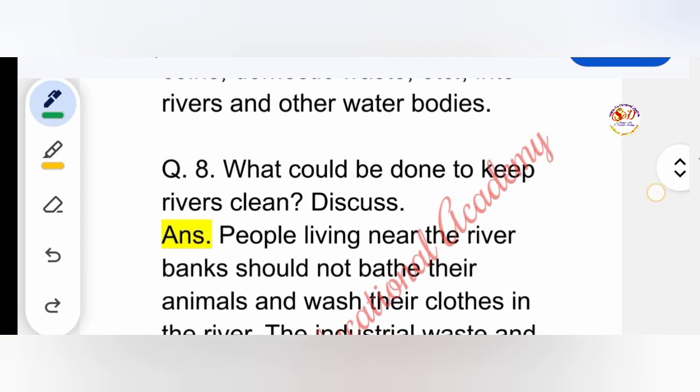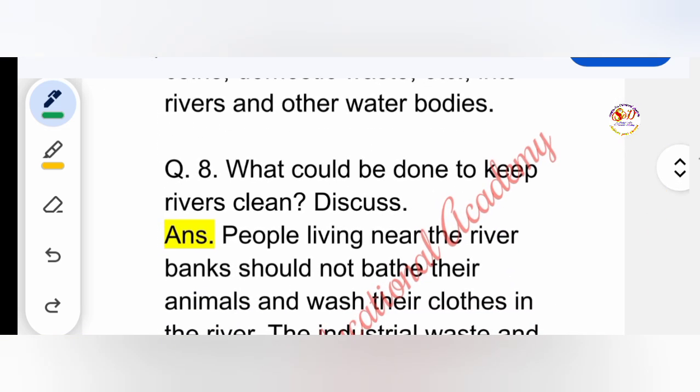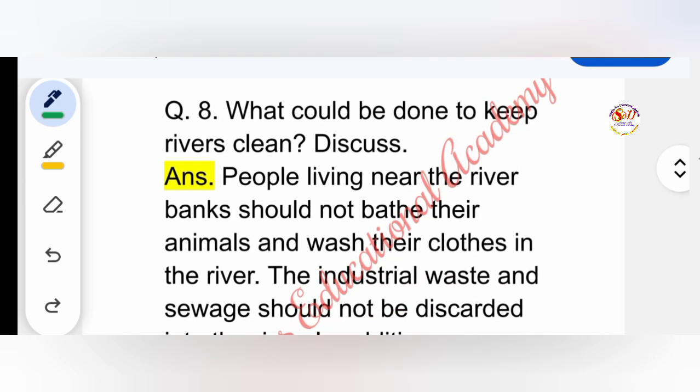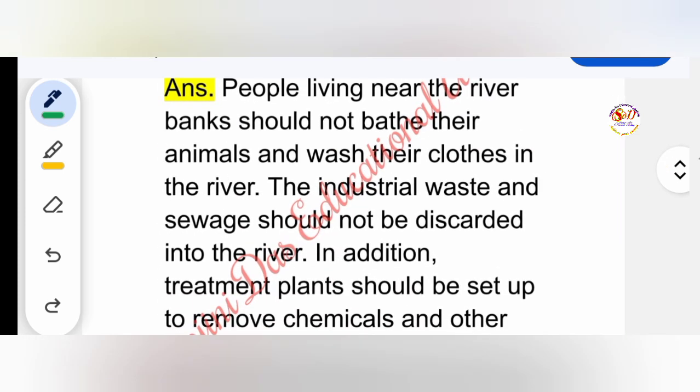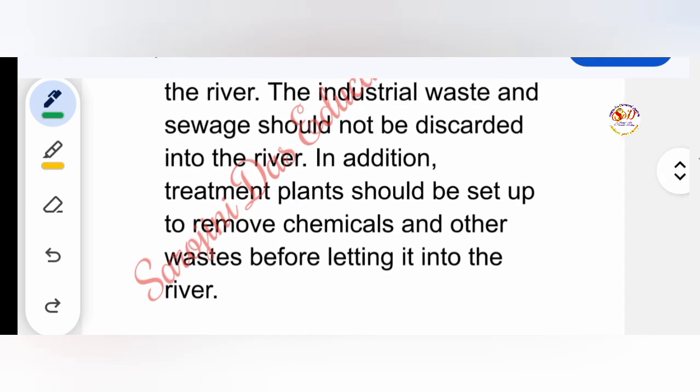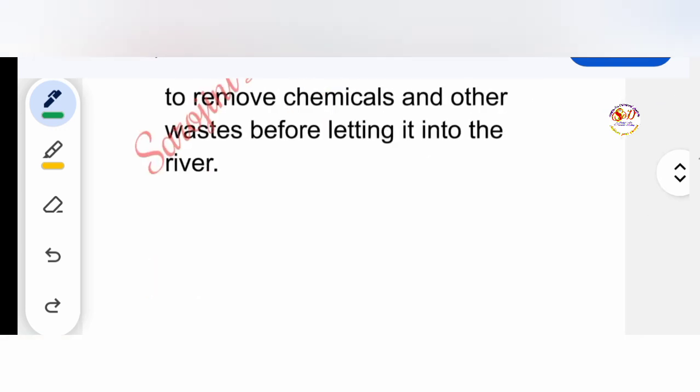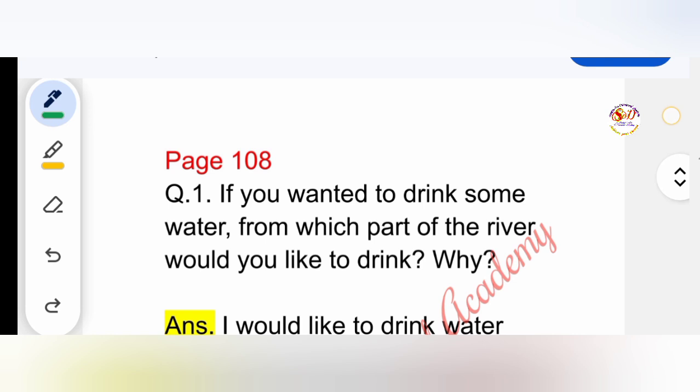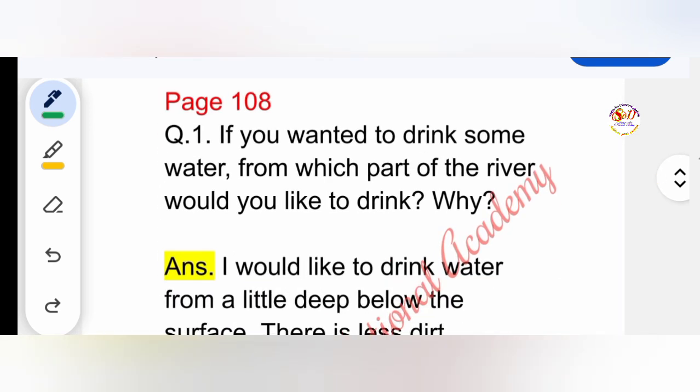Then question number 8, what could be done to keep rivers clean? Discuss. People living near the river banks should not bathe their animals and wash their clothes in the river. The industrial waste and sewage should not be discarded into the river. In addition, treatment plants should be set up to remove chemicals and other waste before letting it into the river.